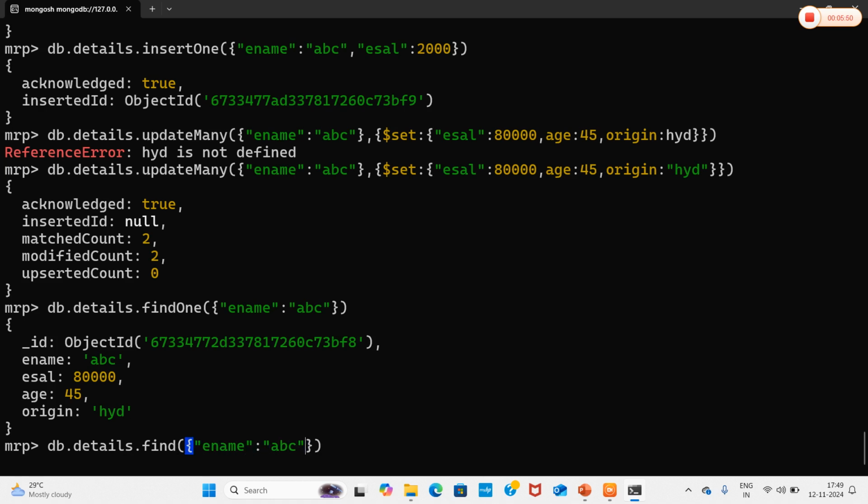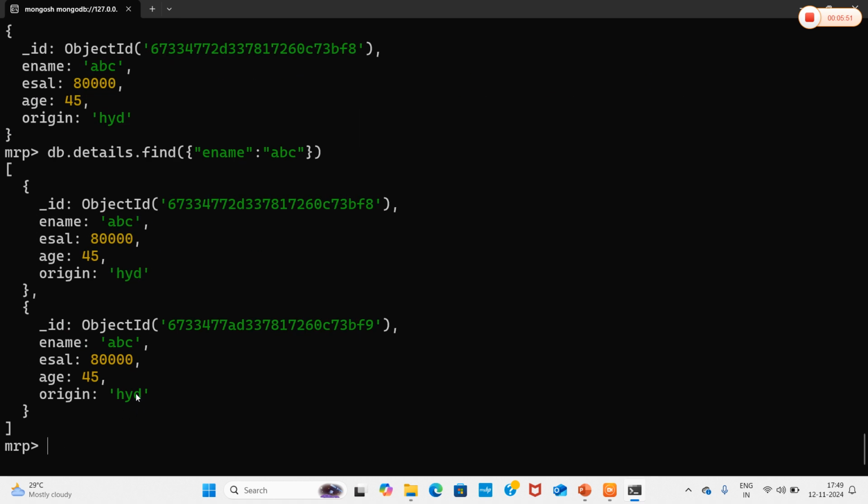So here I'm going to press enter. For both the records, the origin was added. In this way, we can add multiple fields for a single record, and we can also update multiple fields for multiple records at a time. That is, multiple documents at a time in a collection.